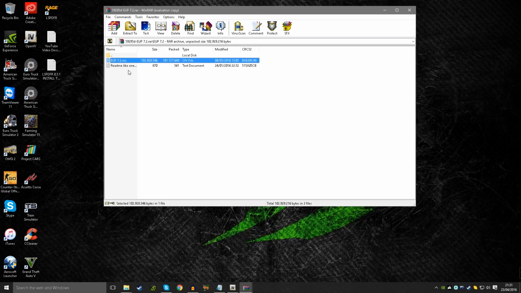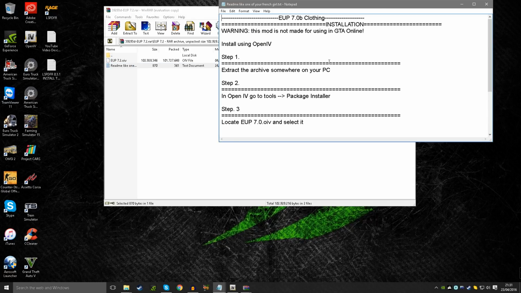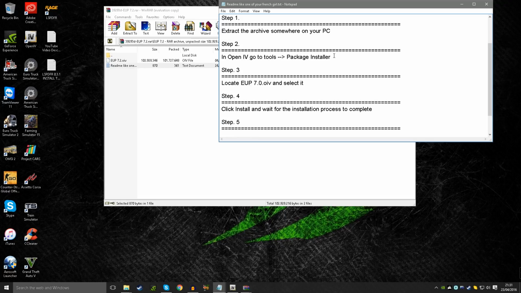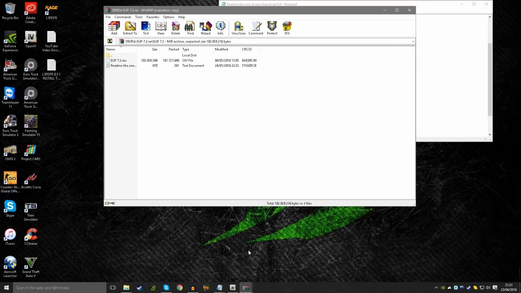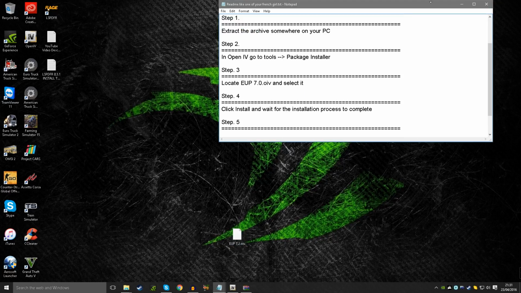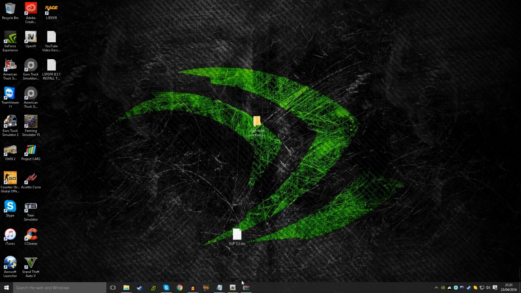So, EUP first of all, we want to do. And also, EUP, there's a way for you to use this way. Let's read the README. It says, install use in Open4. Step 1, extract the archive somewhere on your PC. In Open4, go to Tools and Package Installer. So I'm going to show you guys how you do this.